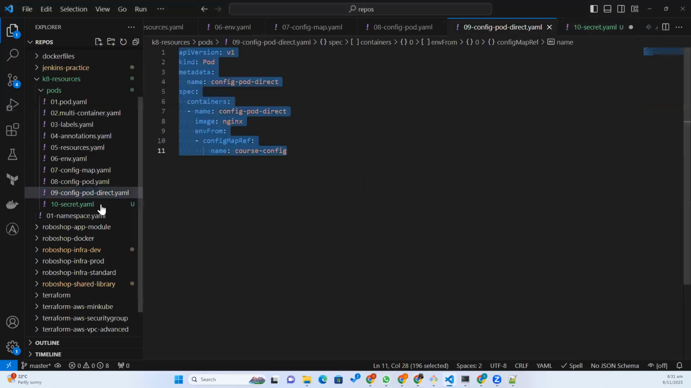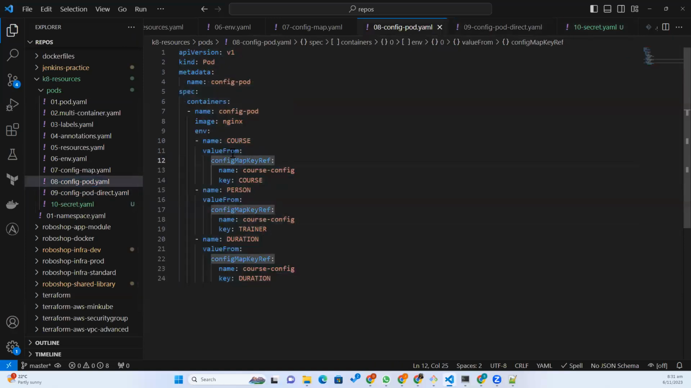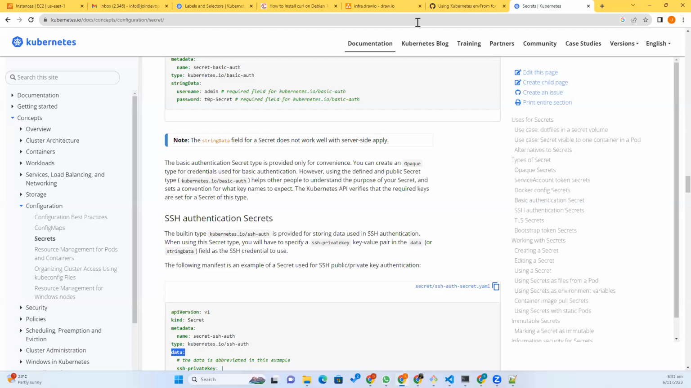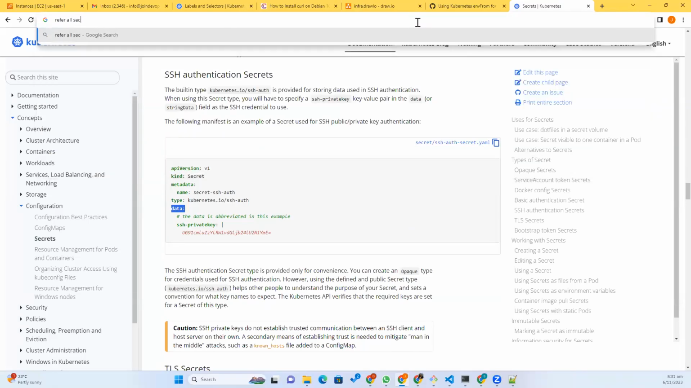I'm just taking this. And then. So you can mention one by one actually like env. So as we mentioned here, env value from, but instead of config map key reference here, you can just say secret key reference. That is fine. But I want to get all the secrets at a time. So now you can just refer secret, all secrets in pod env.